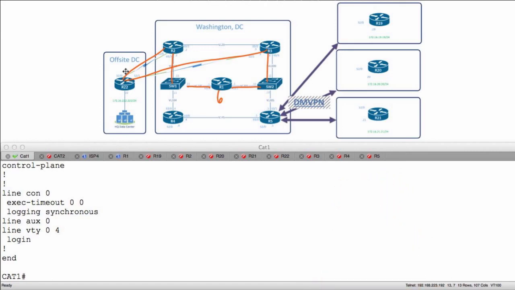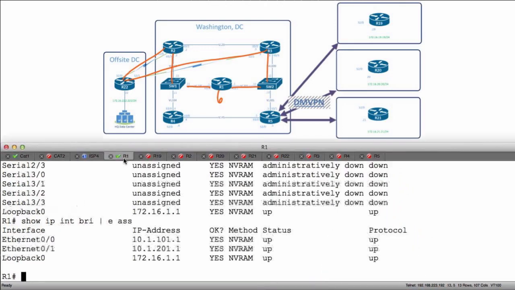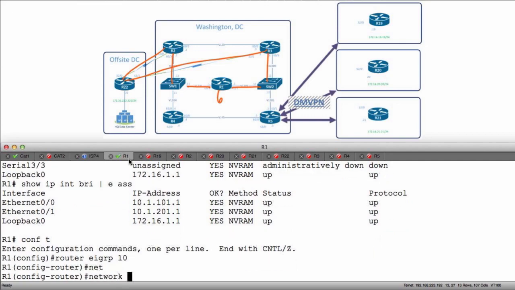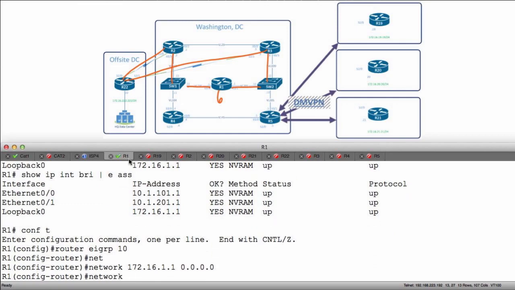We'll start on R1. On R1, I'm going to say config t, router EIGRP 10, and I'm going to say network, and I want to advertise 172.16.1.1. And let's see, 10.1.101.1.